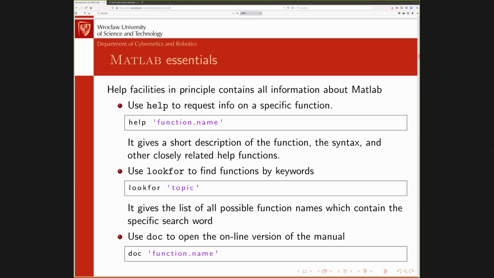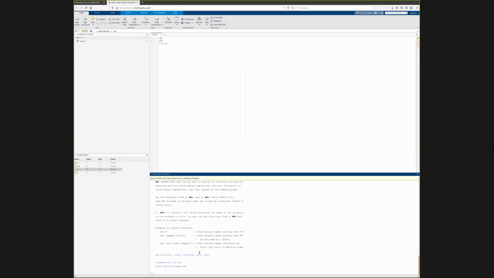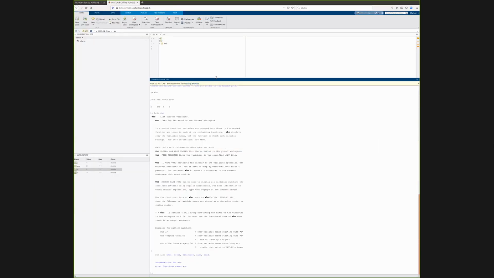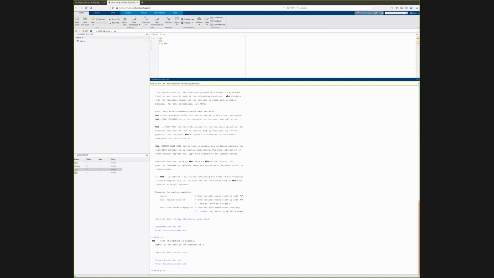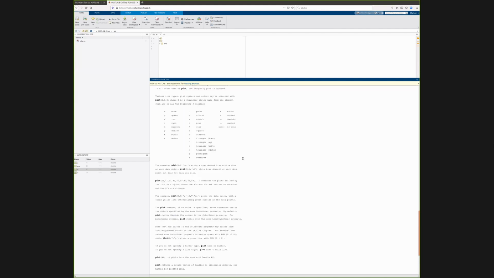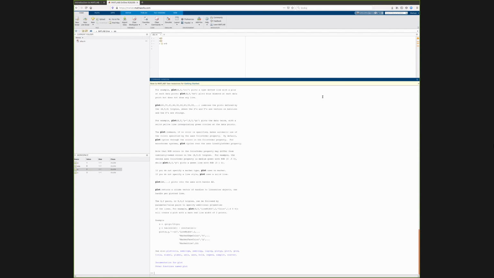There are a few ways of asking for help. First, if you know what the function name is, you type it like I did here, and you can read about this function. You can also type help sinus, to get information about any other function, or help plot. This probably will be a little bit more complex. And as you see here, there is also a link to the documentation.